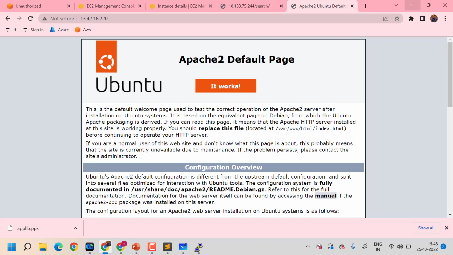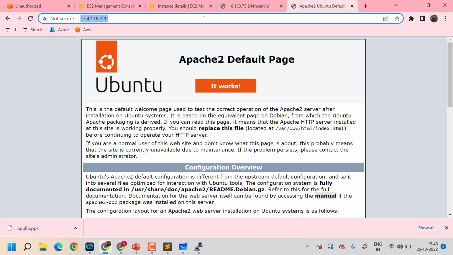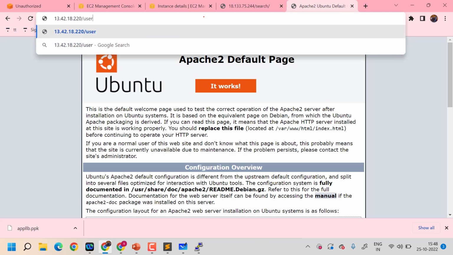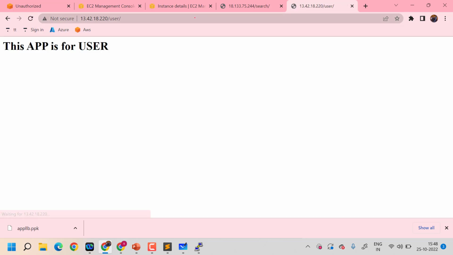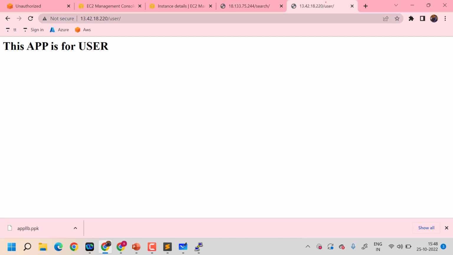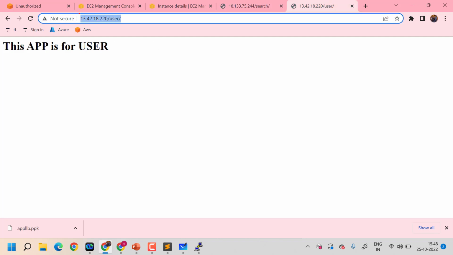Now let me check whether it's working or not. This is the default page. Let me put a slash user there. Okay, this app is user, and this is the default page. If I go to search, I should be able to see this application is for search. Now I have both the servers ready. Now if a request is coming for search, it has to go to this path. If a request is coming for user, it has to go to this path.